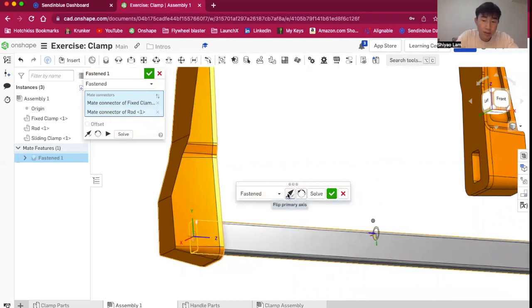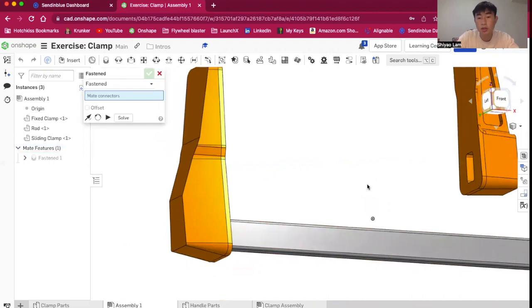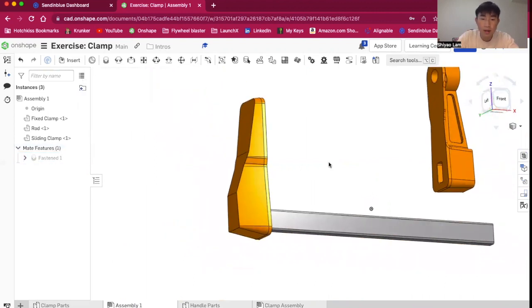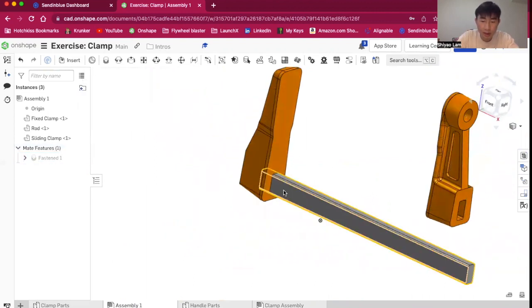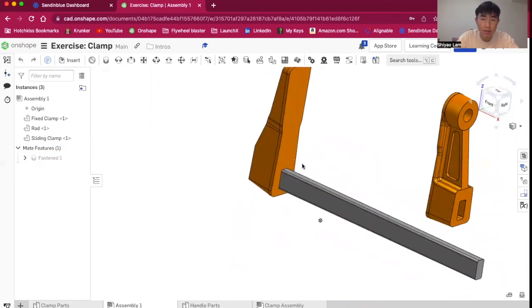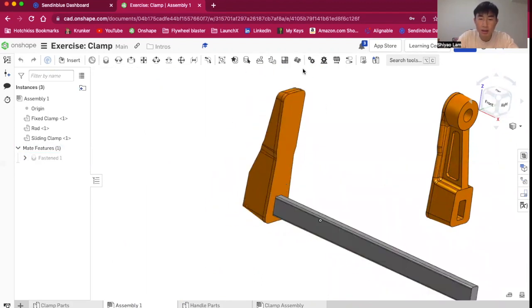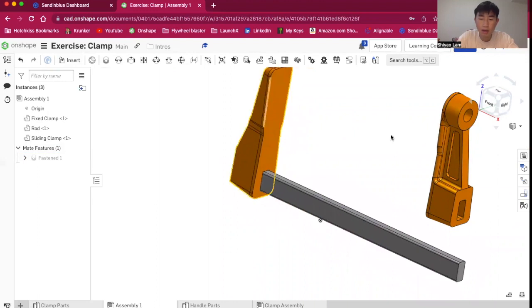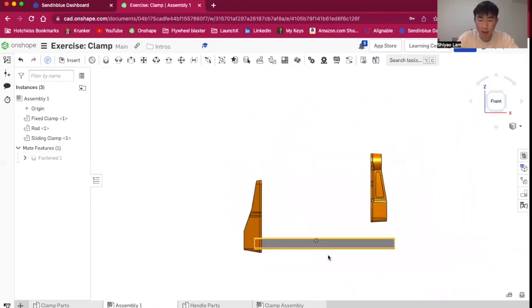And there are other features like flipping the primary axis, which sort of rotates the part. Same thing with the secondary axis, it flips the part around. But in this case, everything is aligned perfectly, and thus we just have to press enter. So that is our fasten mate. If you can see right now, when I move this part around, it is completely fixed. And you can't rotate it. And so it's fixed permanently there.